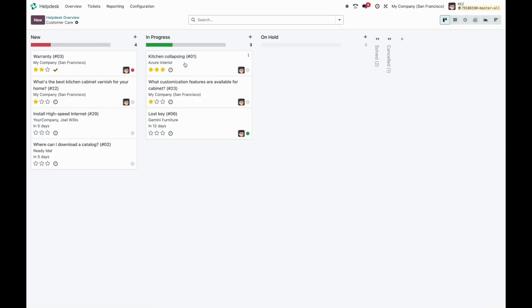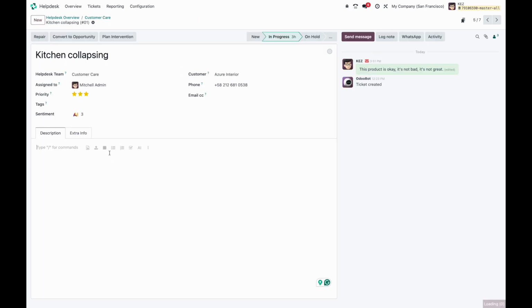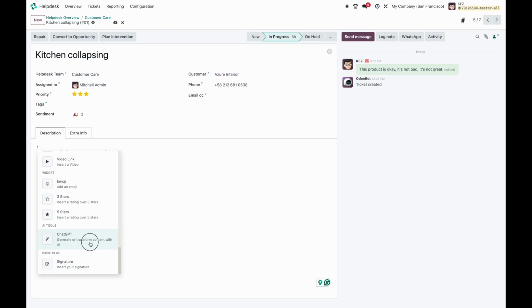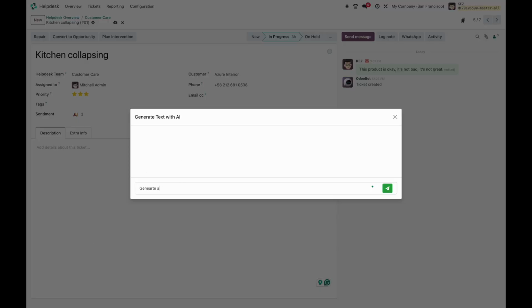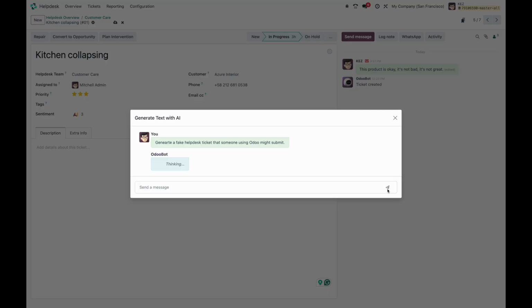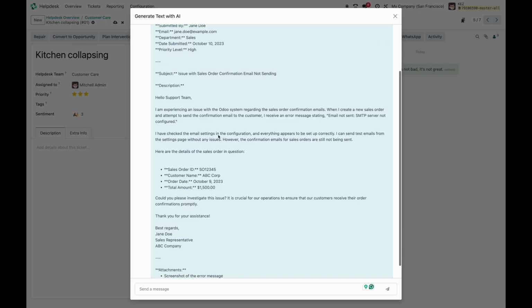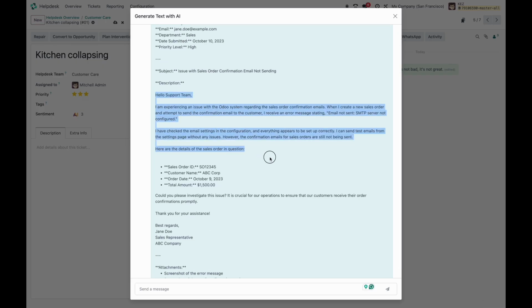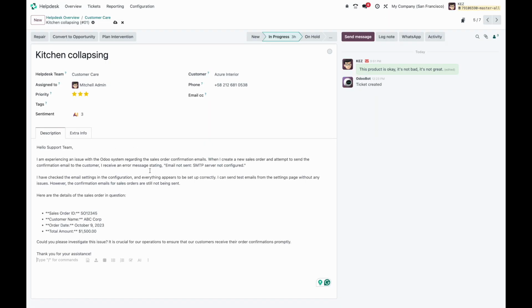So what we can do is if we go into one of these tickets, I'm going to use this, and just for the sake of example here, I'm going to say generate a fake help desk ticket that someone using Odoo might submit. So just using that for some fake data so that we can go through this example. So we'll just copy this. All right. So we have this.